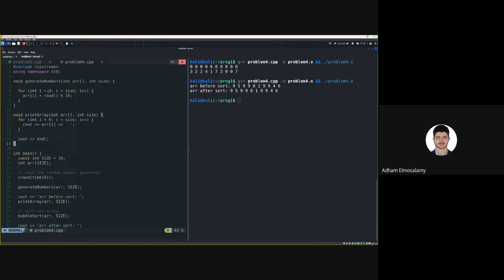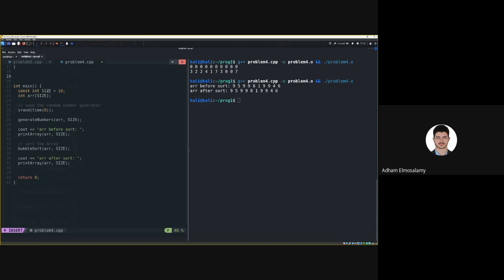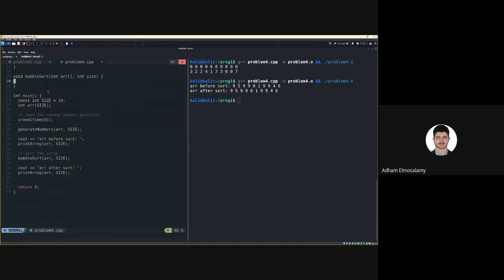So let's go here and have that function, right? We're going to have a function called bubble sort. It's not going to return anything again, because it's doing its operation on the array itself. So bubble sort is going to take exactly the same: int array, and int size, just like the ones before. Most functions that work on arrays are going to have this same signature, the array and the size.